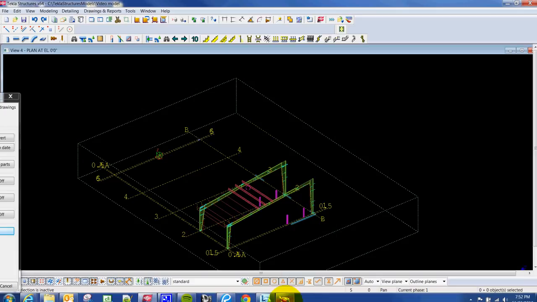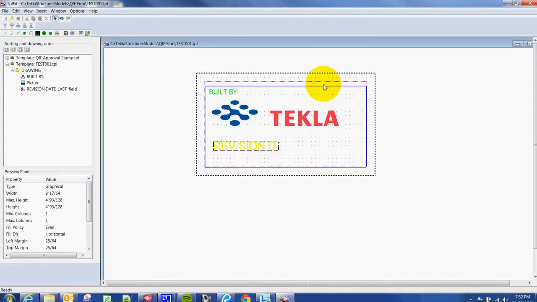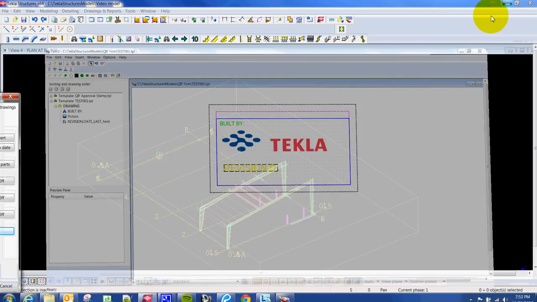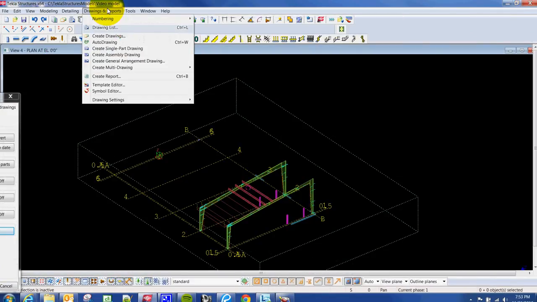I am going to drop back just for a second. Just want to let you know, here we have no rules set. So we're going to go add this to our layout. Go to Drawings and Reports, Drawing Settings, Drawing Layout.